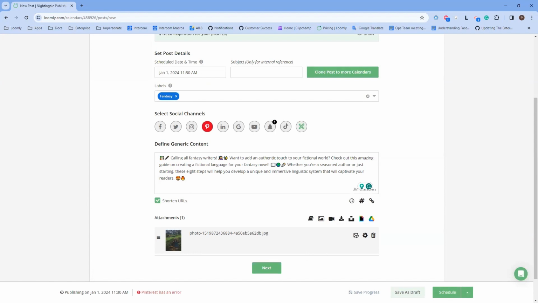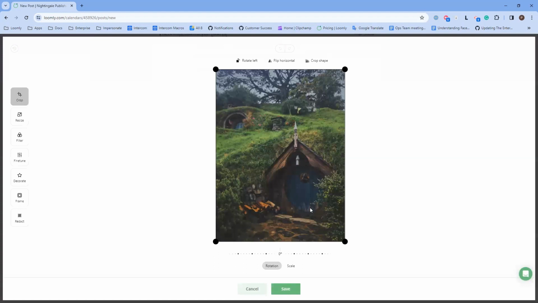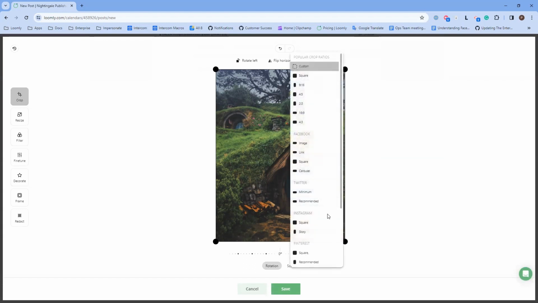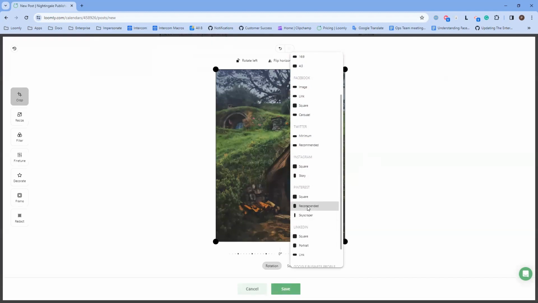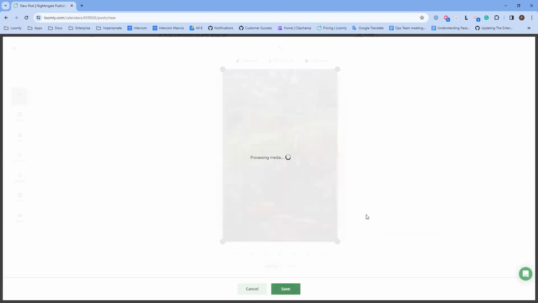We can also edit this image and make this more unique for the audience of our board. We can use Loomly Studio to add some more text or edit the image size. We can do that by clicking this icon here. Within Loomly Studio, you can flip images, resize images, add filters, decorate them, or do a number of different things. We're going to choose the crop shape option, and then we're going to choose the recommended image size for Pinterest. You can see that it's slightly trimmed the image on the left and right side. Let's save this.